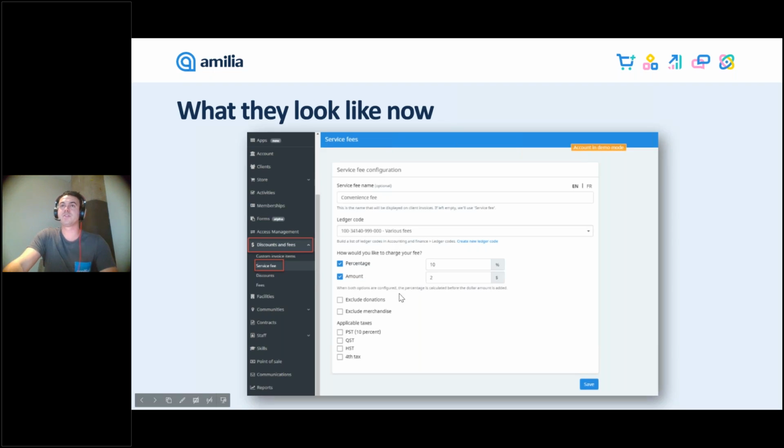First of all, the new setup includes a service fee name. You could use just service fee if you leave it empty, and this will be displayed on the client's invoices. Then you have to link your service fee to a ledger code, and this will help you track the revenues made through the service fees.